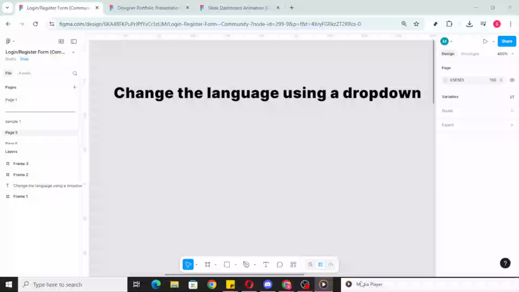In today's video, I'm going to teach you how to use Figma variables to change the language using a dropdown. How to use Figma variables, step by step. We'll walk through setting up a simple language selector powered by a Figma variable so your dropdown can control which language your design shows. I'll keep it clear and practical so you can follow along in your own file.